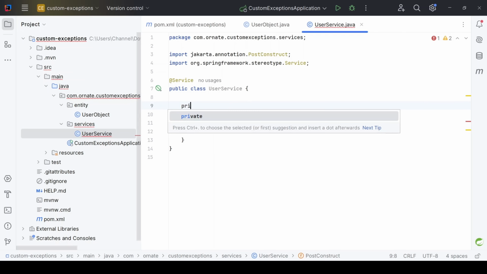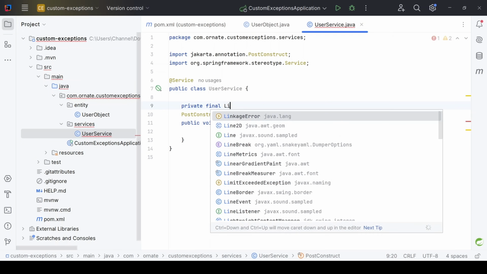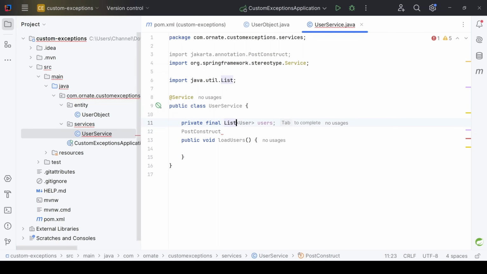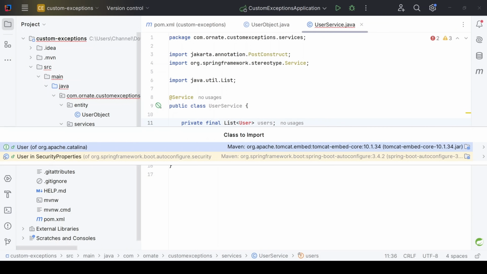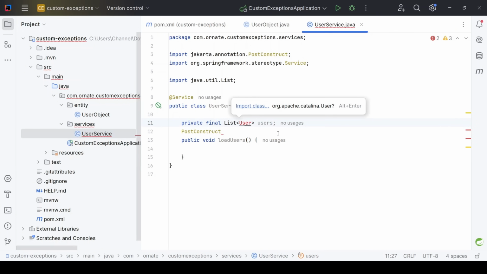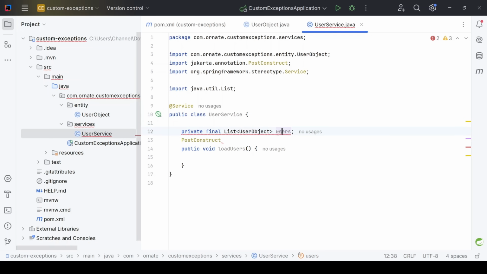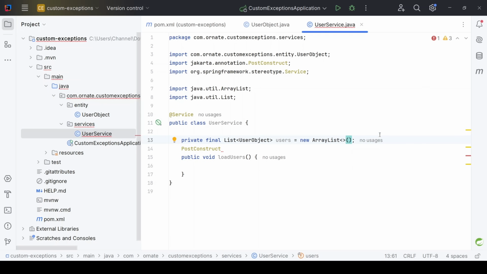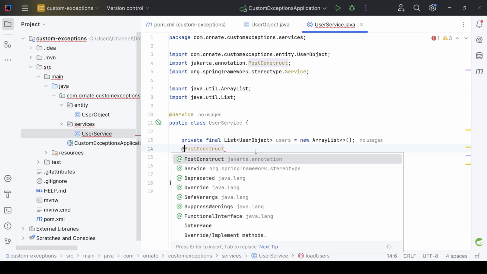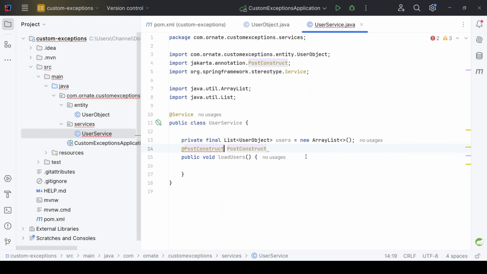Let's make it a private list, and then we'll make it a list of our user object. Okay. Let's initialize it with new ArrayList. Awesome. All right. So from here, it's @PostConstruct. Good.